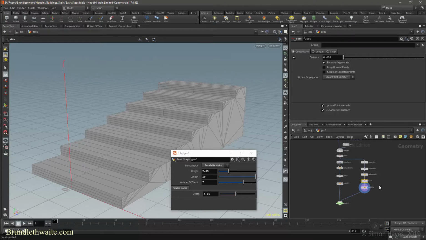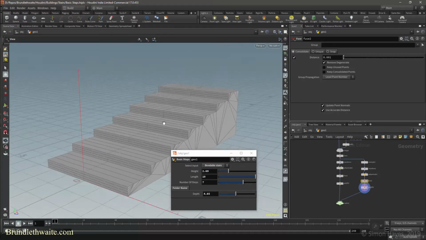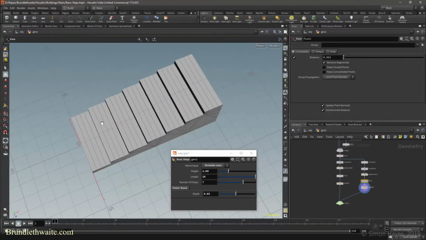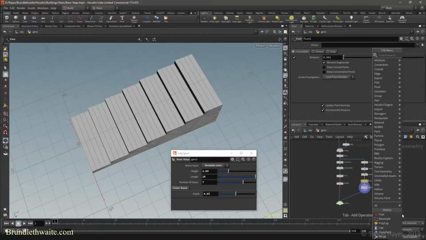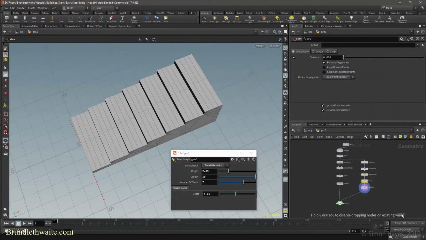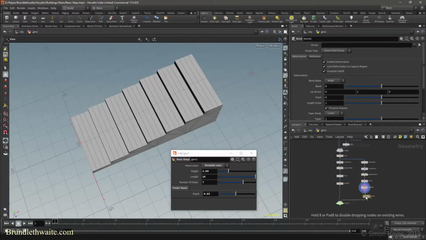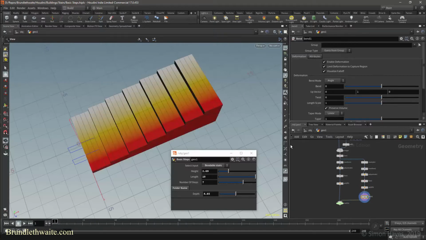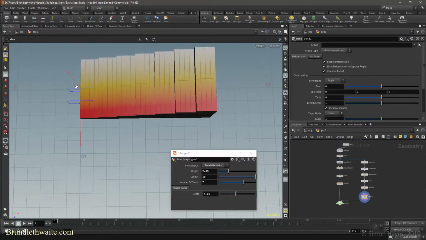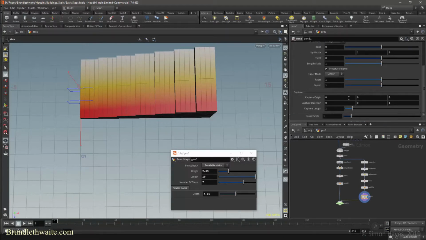I will now get a bend node in order to bend the staircase. The main reason for centering the stairs along the x-axis was to allow for a more accurate bend. The bend node is currently facing the wrong way. I update the capture direction to face along the x-axis.